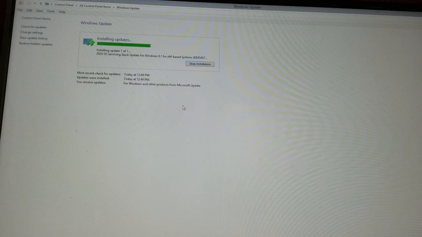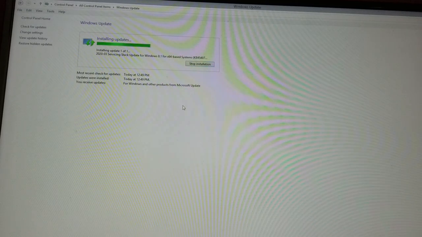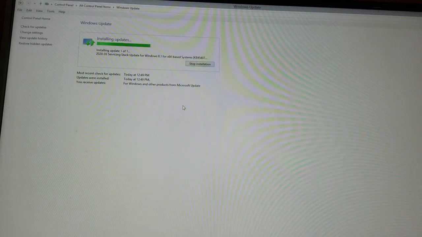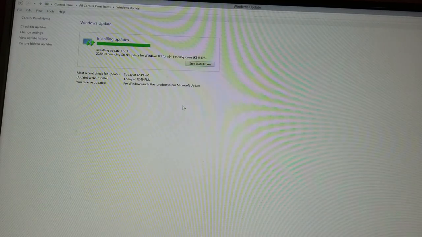It probably will ask me to restart my computer once done. So if there were more than one, it will tell you installing update 1 of 73.